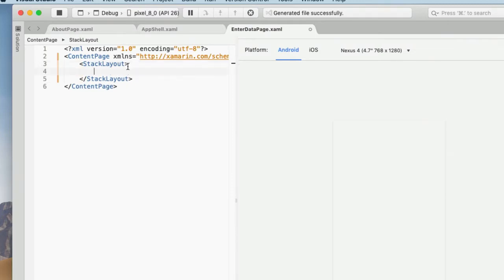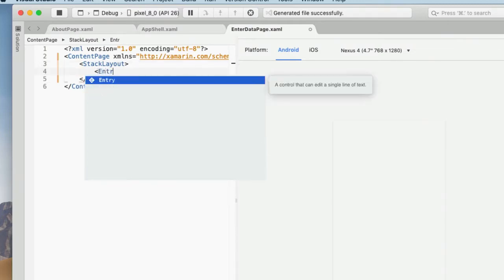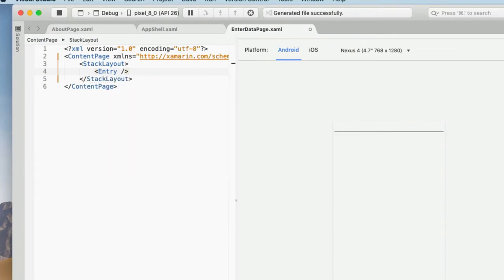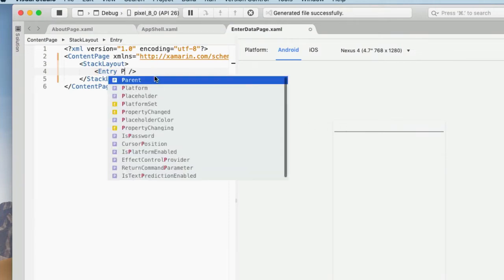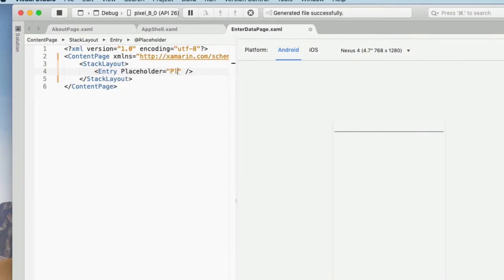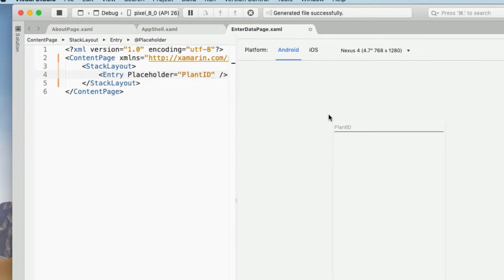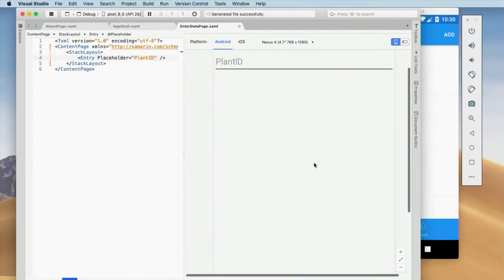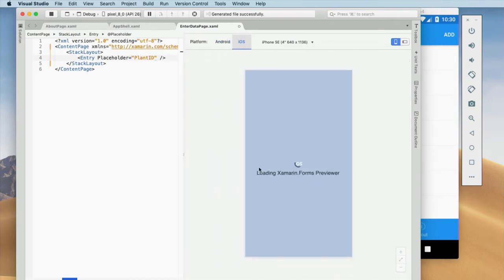So I can go ahead and start writing an entry, and we will see that entry show up, placeholder, plant ID, and so if I zoom into this, you can see here our Android version of the page, and also if we render that for iOS, we'll see what it'll look like on iOS as well.